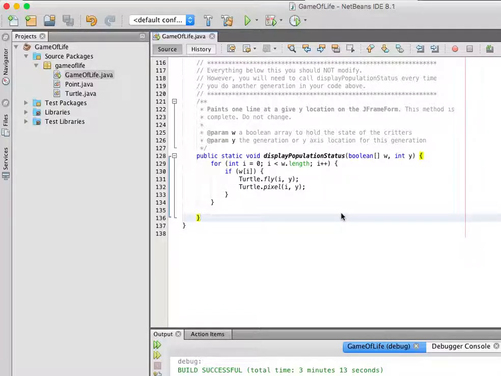So what I'd like to do is, because I know that I'm calling this display population status method every time I calculate a new generation, I can easily set a breakpoint in this method to stop and have a look at this array that's coming in, and just give it a once-over in the debugger and make sure that everything looks fine in there.